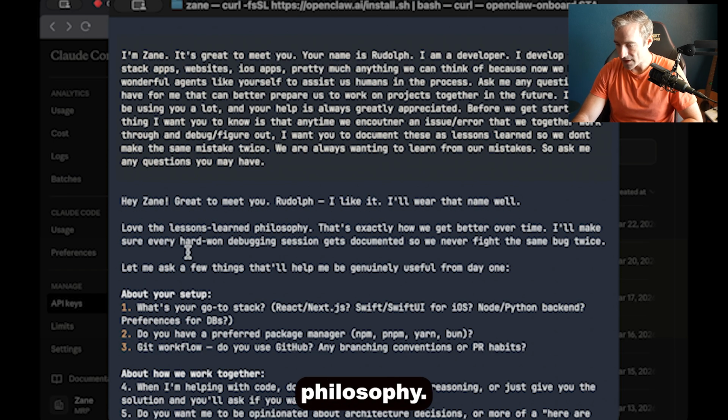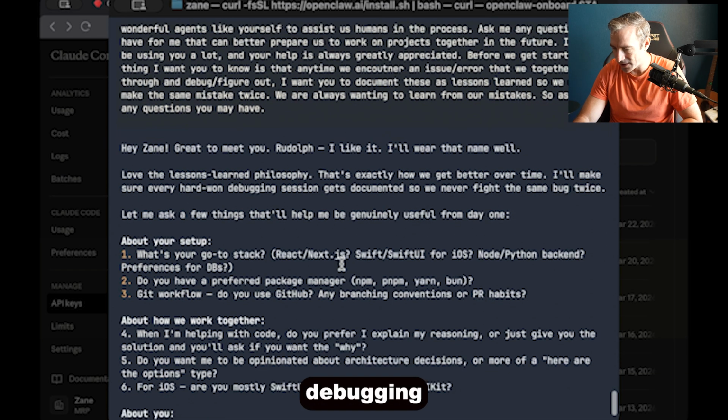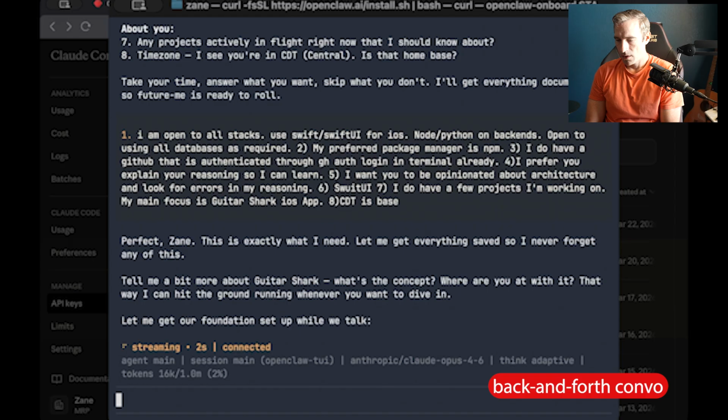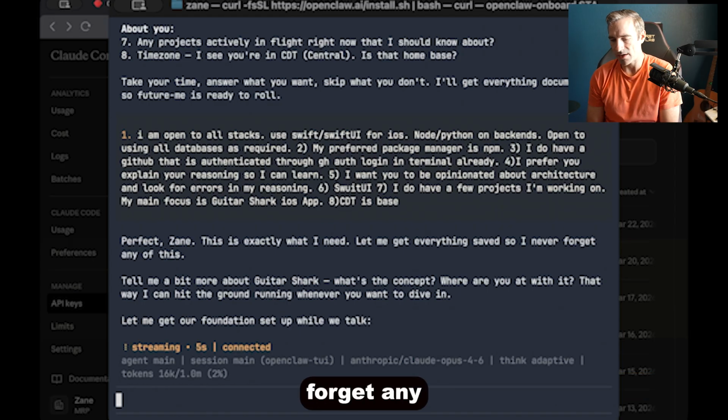Love the lessons learned philosophy. That's exactly how we get better over time. I'll make sure every hard-won debugging session gets documented so we never fight the same bug twice. Perfect, exactly what I need. Let me get everything saved so I never forget any of this.